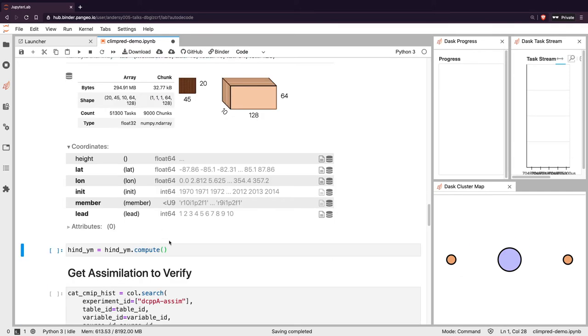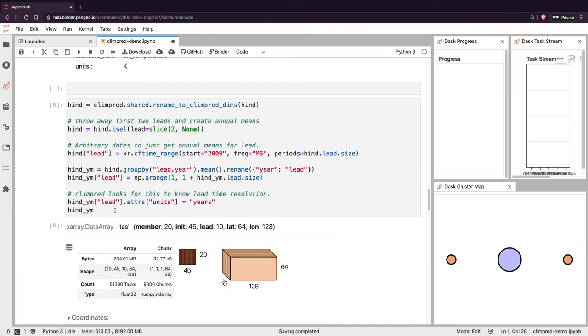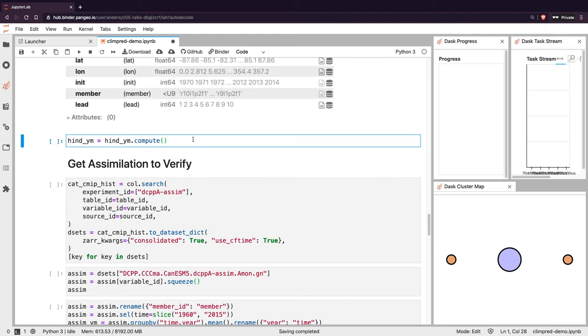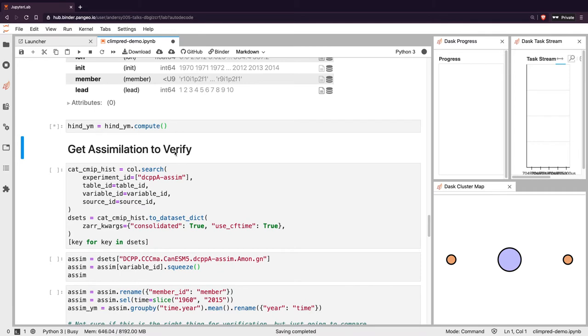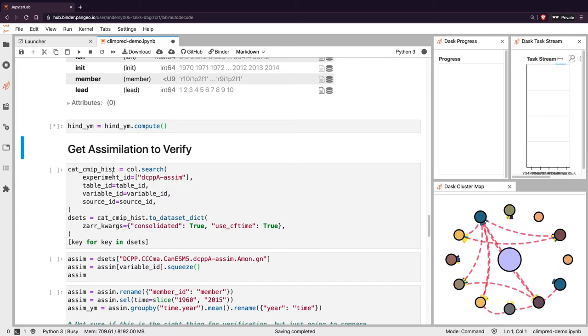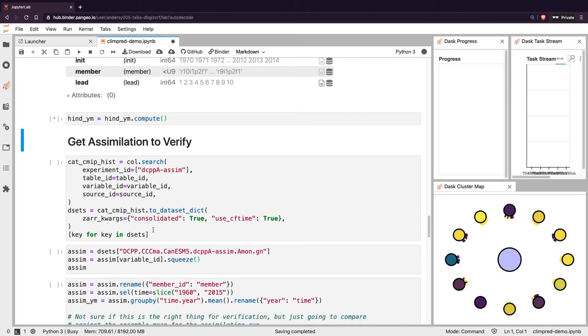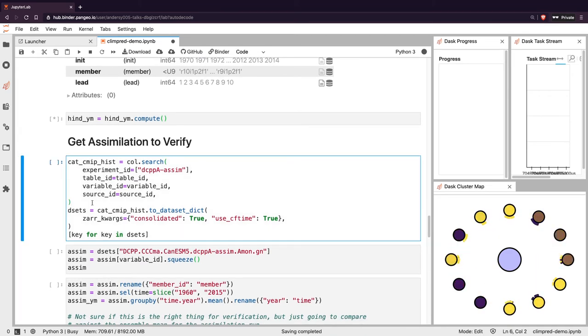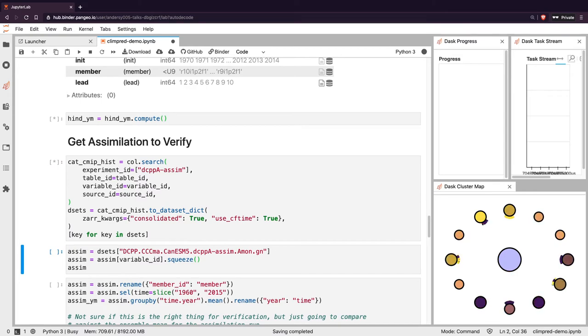So what I just did here basically sets up the Dask task graph, and now we can actually tell Dask to execute that task graph. So in this next cell, I do exactly the same thing that I just did previously, but this time I'm going to look for the assimilation simulation datasets, and we're going to use these as observations so as to verify our hindcast forecasts. I do exactly the same thing as I did previously.